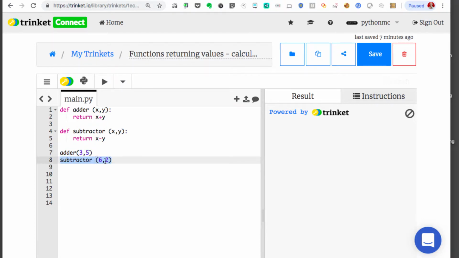So we're going to say adder, 3 and 5 as the arguments, and subtractor, 6 and 2 as the arguments. So it'll add 3 and 5, it'll subtract 2 from 6, but then nothing happens because we just simply returned the value. We didn't print it to the screen, we didn't do anything else with it, we simply returned it. So it doesn't actually show up on the screen at all.